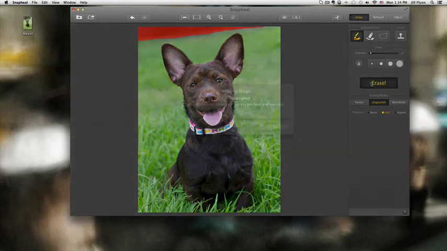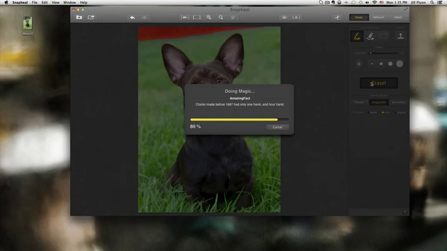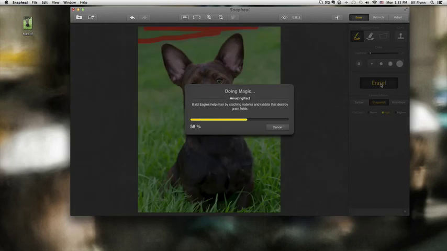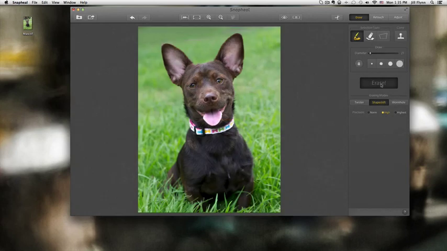Let's click on erase and let's see how Snapheal does. And it did an okay job, but as you can see, it's left this little line here when it was trying to interpolate the background. So let's take our brush again, maybe make it a little bit smaller. Let's go over that line. And I see a bit of line at the top. Let's try it again. Let's erase. And there, that looks a lot better.